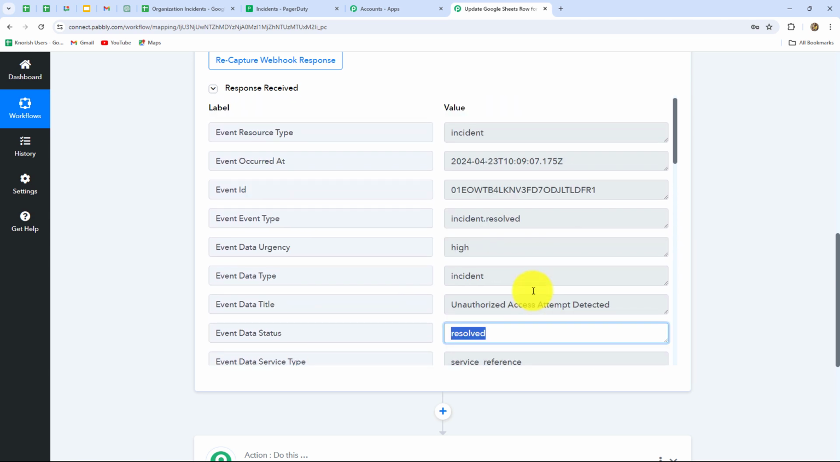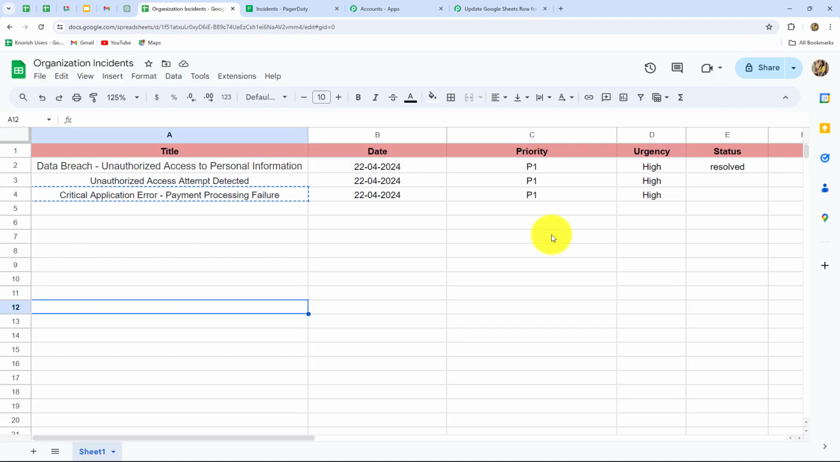This means that our connection between PagerDuty and Pabbly Connect is successful, because we already have the details of the incidents that are triggered in PagerDuty in Google Sheets.